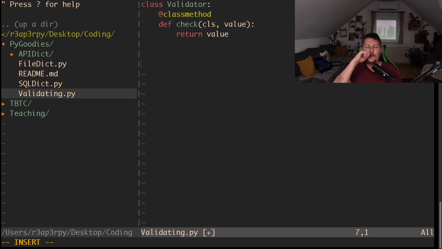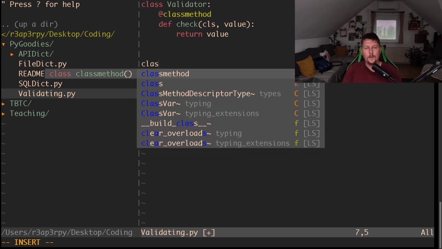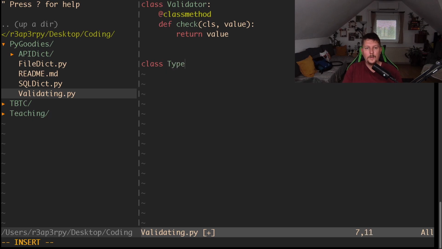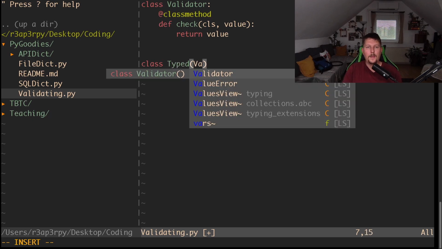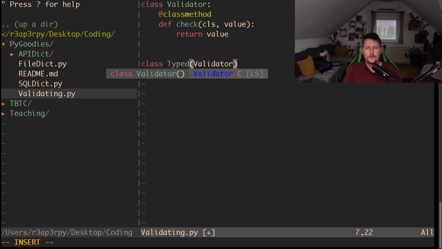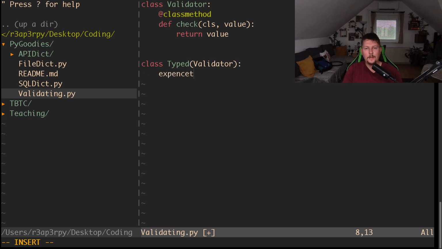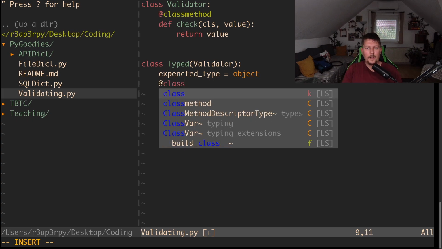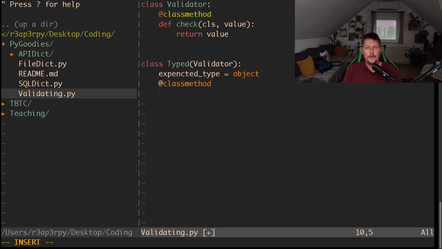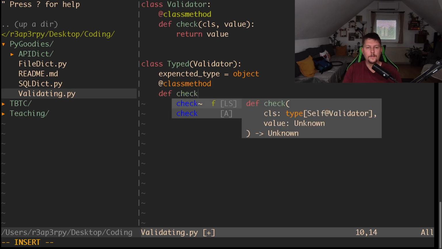So now we can build subclasses onto this class, and we call this typed, and it's based on validator, and we will have an expected type which will come from an object. So it will be either integer, float, and so on. And we will have our class method defined the following way.